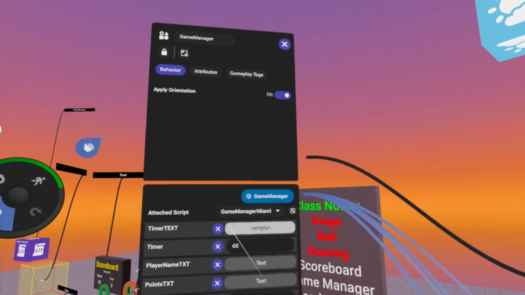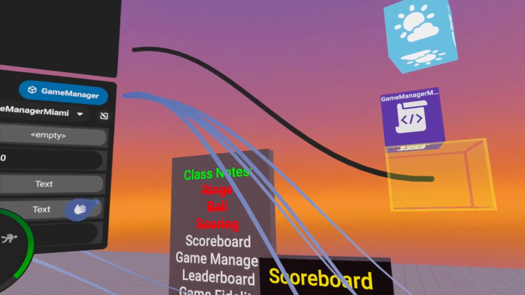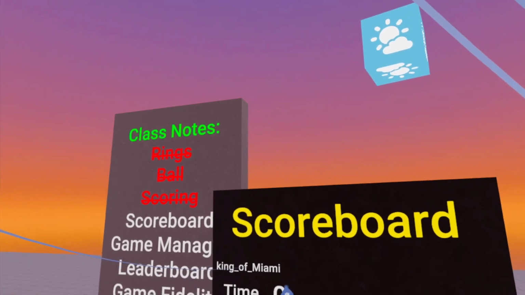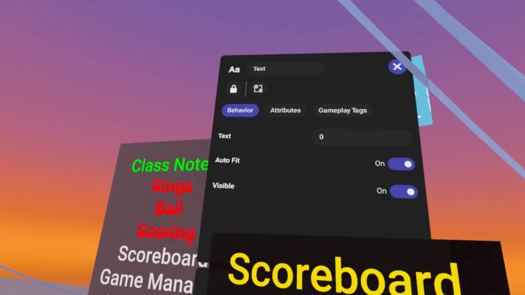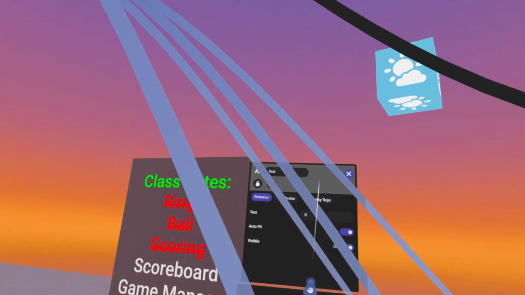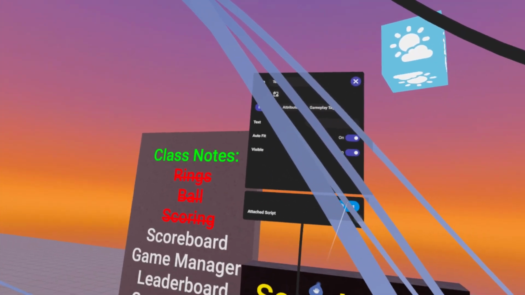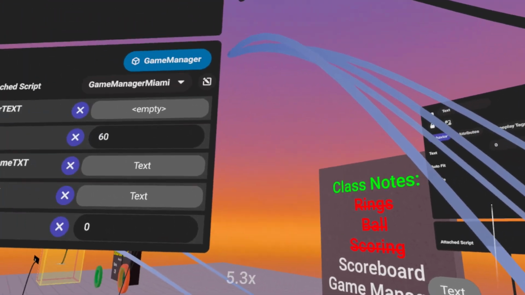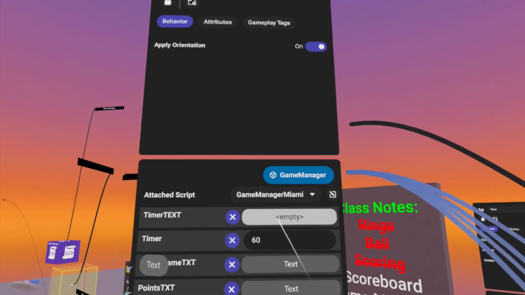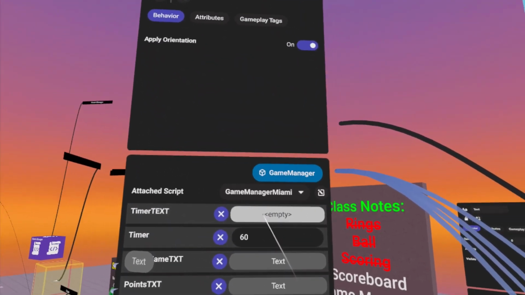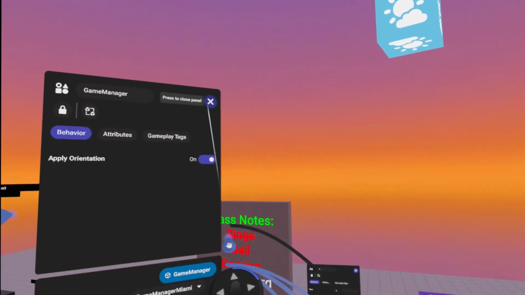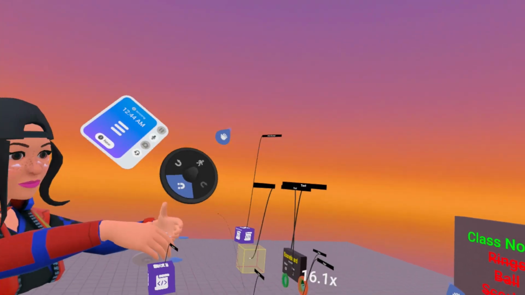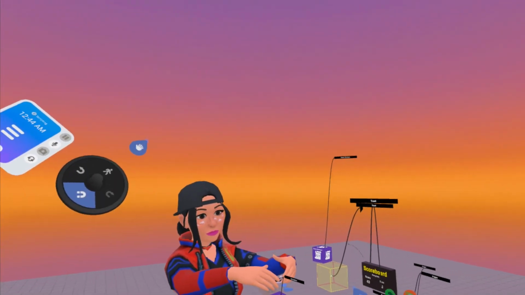So we need to reference the timer text gizmo. Let's go to our 0 over here on our scoreboard. That's for time. Let's open up the properties panel of that 0. Now we're going to grab that text blue pill from this 0 and connect it to our game manager's empty slot for timer text. You'll see the connection string made, and now they are connected. You got that one? Yeah.